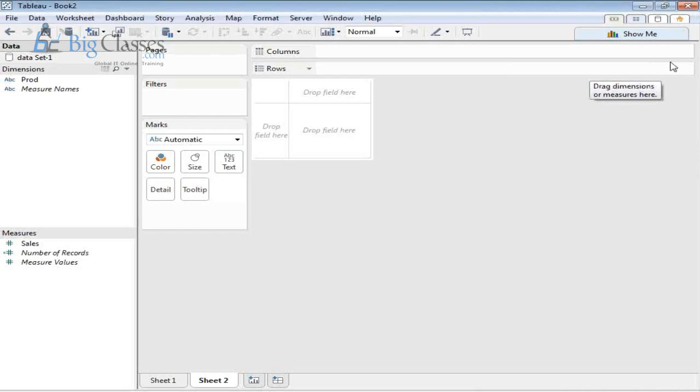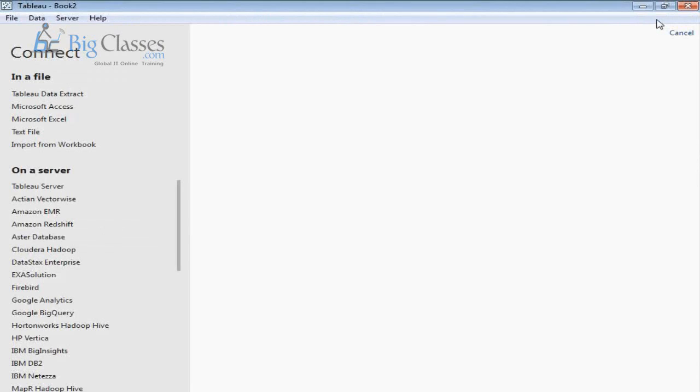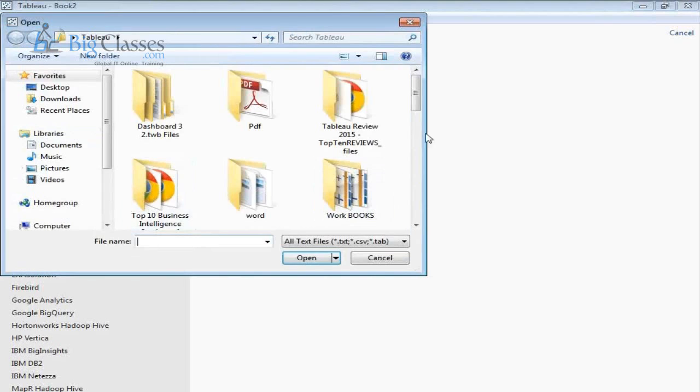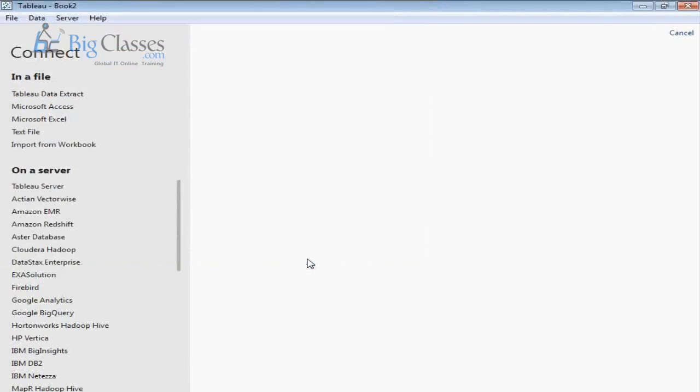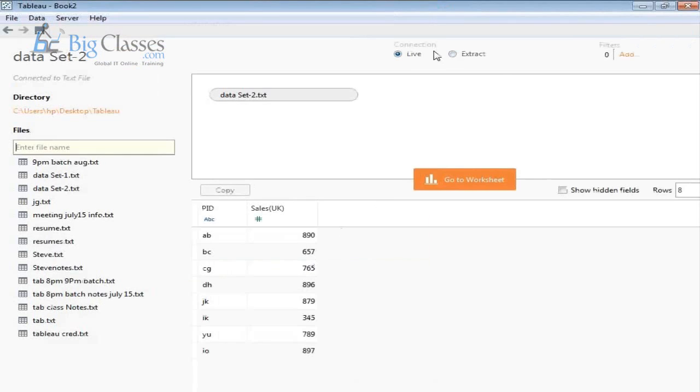Right. So the first step is to click on workspace control, data source. Then click on text file. Then browse and select. I just want to select data set 2 this time. Click on open. See, you have an option here, live and extract. The third step is to select the extract connection. If you select extract connection, you automatically have two options here. Extract will include all data by default, and we also have an edit option.